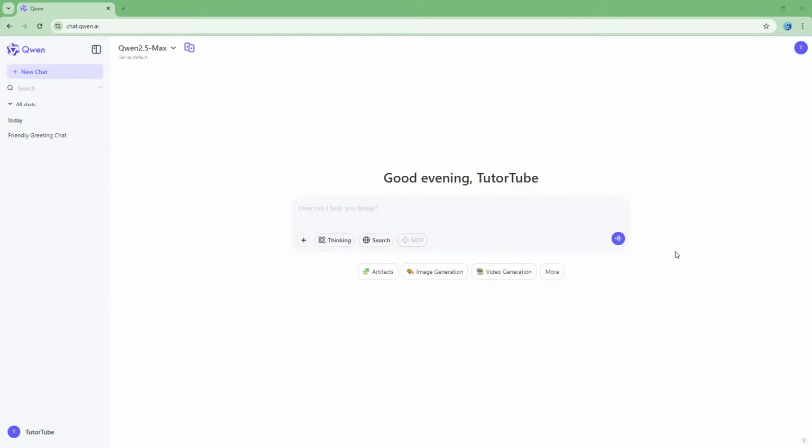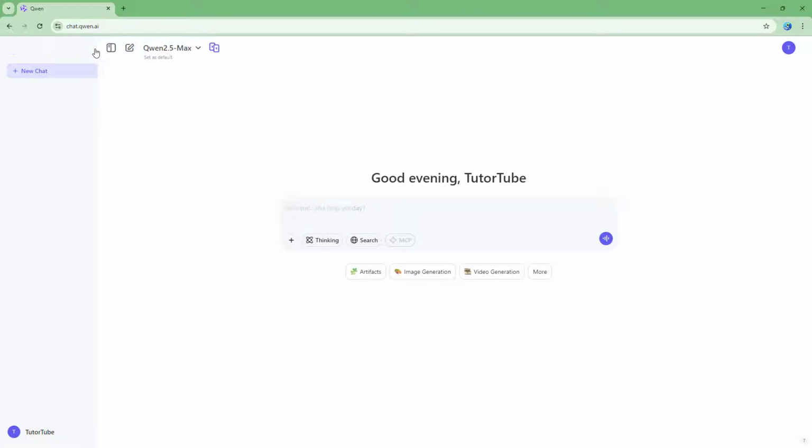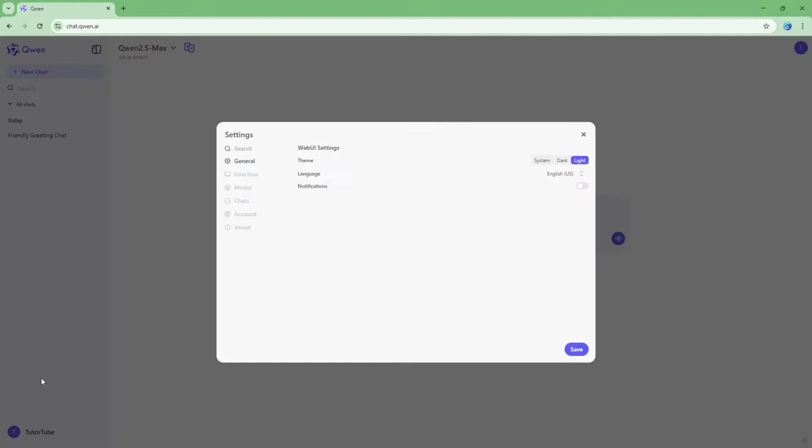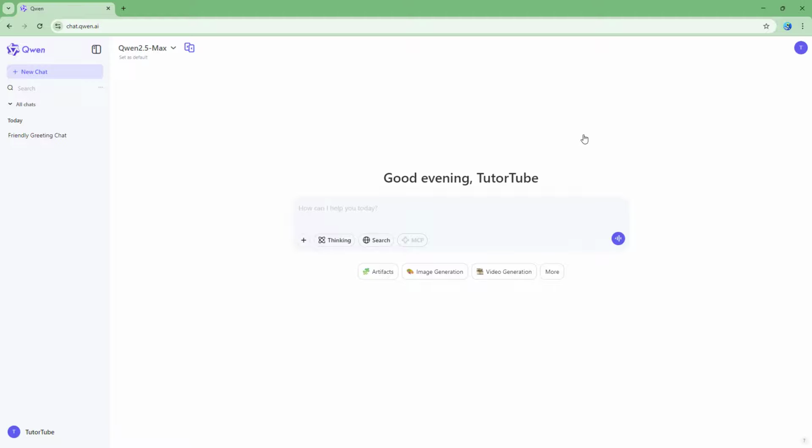So once you go ahead and access Qwen AI, this is the interface that you see. On the left hand side, you see all of the history of the chats that you have as you keep on chatting, and you have access to a new chat as well. You can collapse or expand this section right here. On the bottom, you can see your profile option, where you can see the archive chats and access the settings of Qwen AI as well.